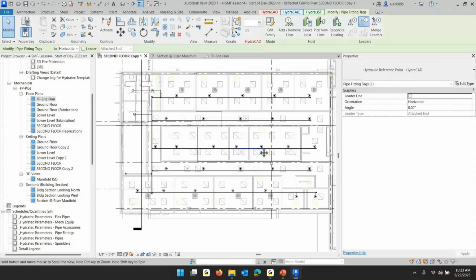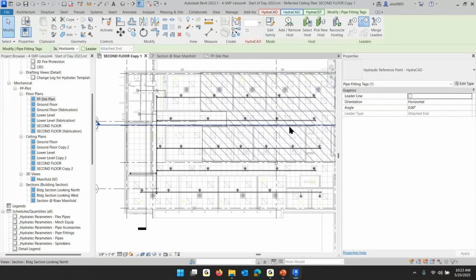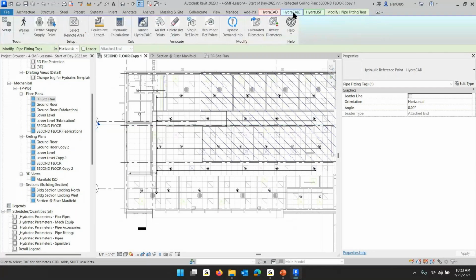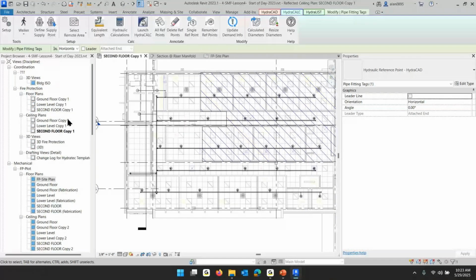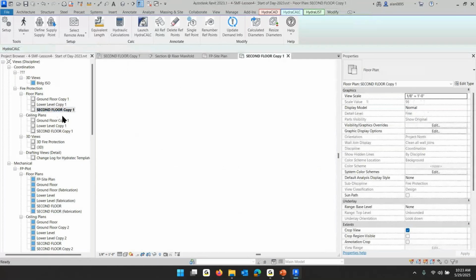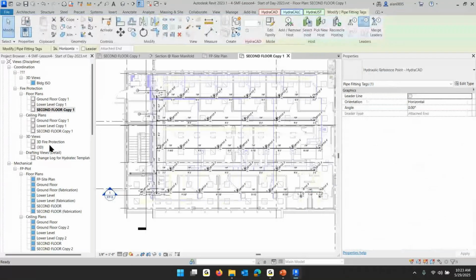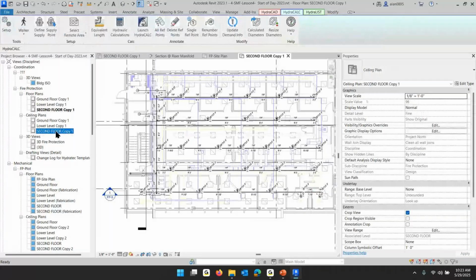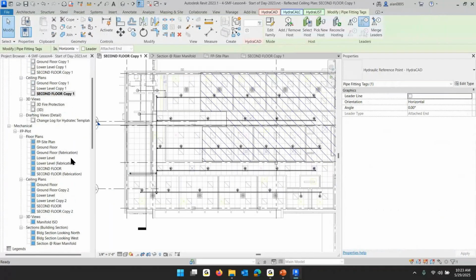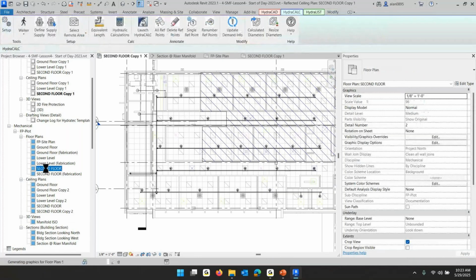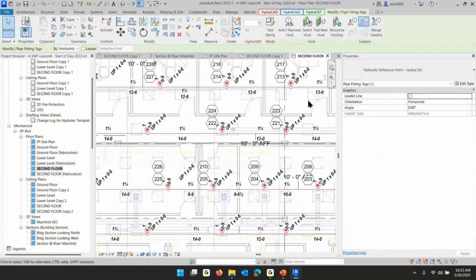And on the second floor, I'm going to go to HydroCalc. And which second floor am I on here? Second floor, copy 1. So I think I'm on the working, nope, working ceiling plan maybe. I got to pick one. I got to be working on one. Why don't I work on the second floor plan for the plot, because that'll have the reference points there.